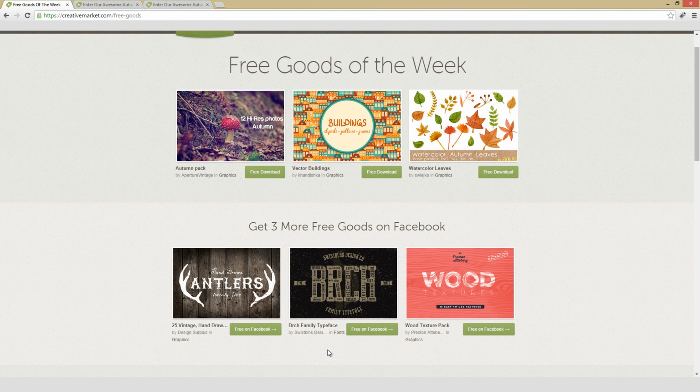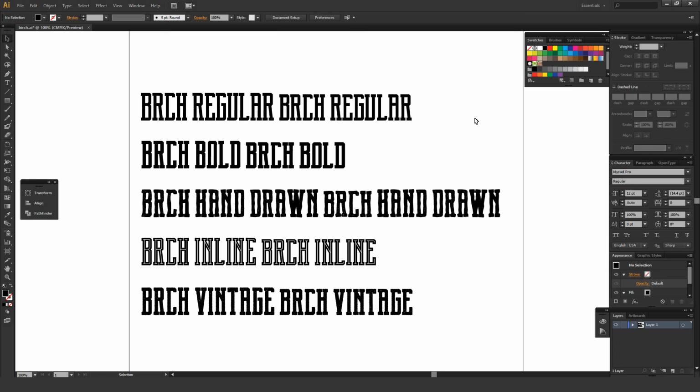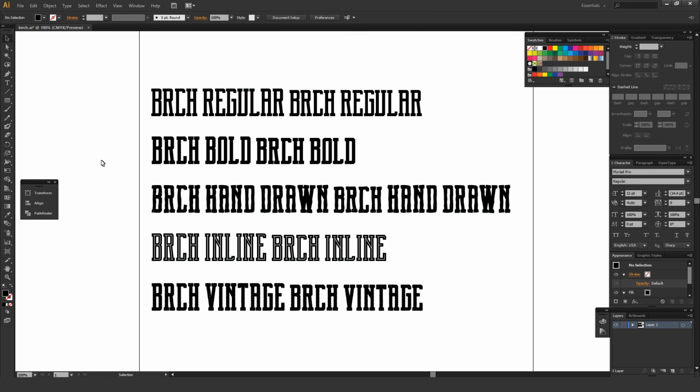Next up is Birch Family typeface. These fonts are provided in both OpenType and TrueType font format, and there are 5 different weights here, which for a free font offering is always really cool to see, as it's not all that common. So you have Birch Regular, Birch Bold, Birch Hand Drawn, Birch Inline, as well as Birch Vintage.